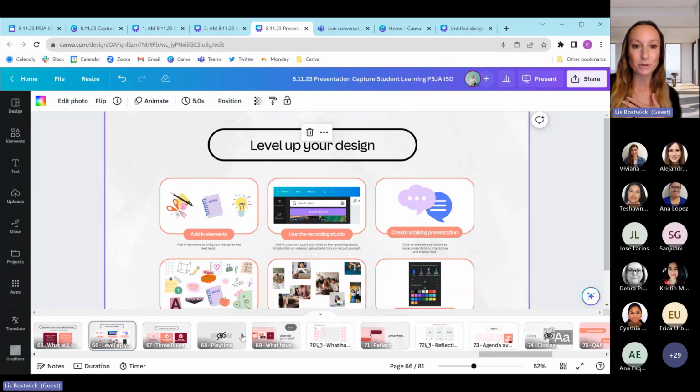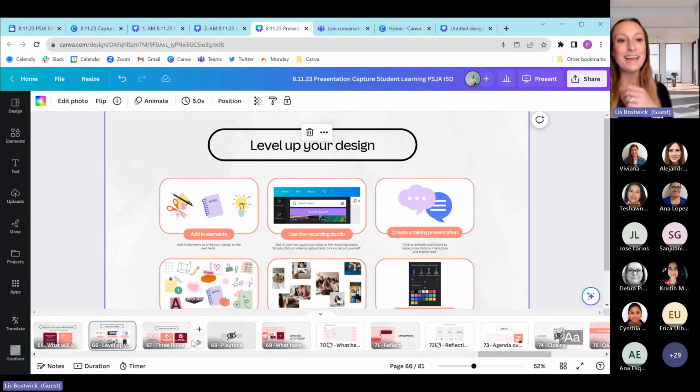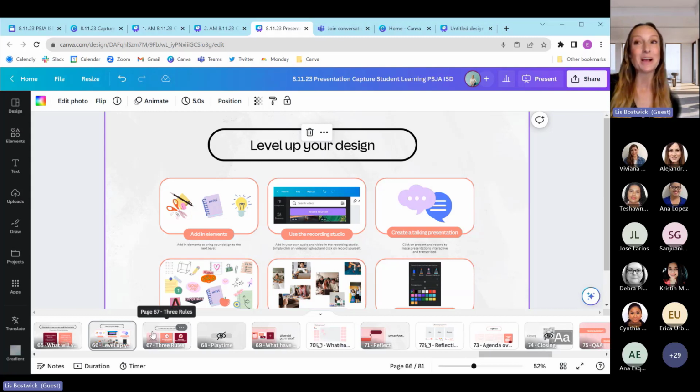I've worked with a lot of teachers who call themselves tech apprehensive locally, and I will tell you, they come in and they end up having so much fun in Canva, and because they're having fun, they end up learning all the tips and tricks along the way. So definitely check that out.